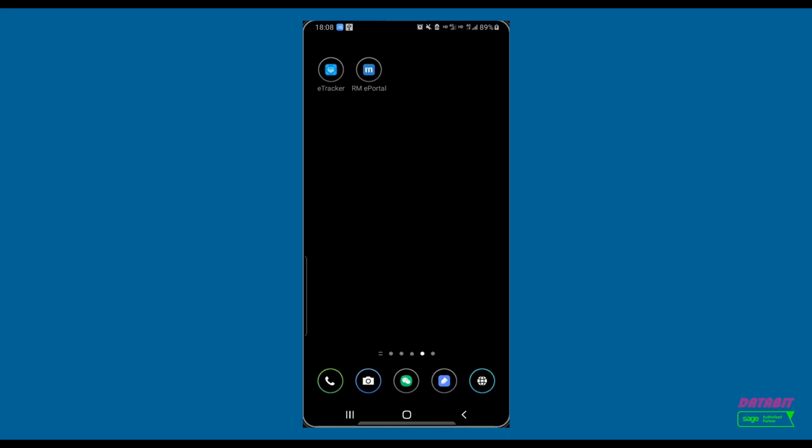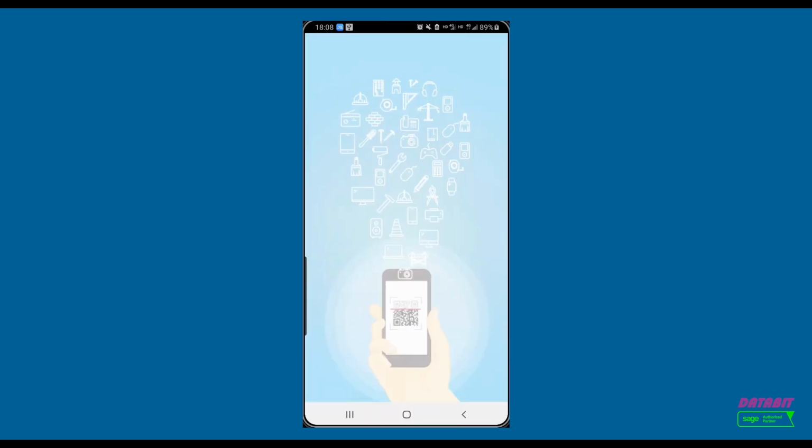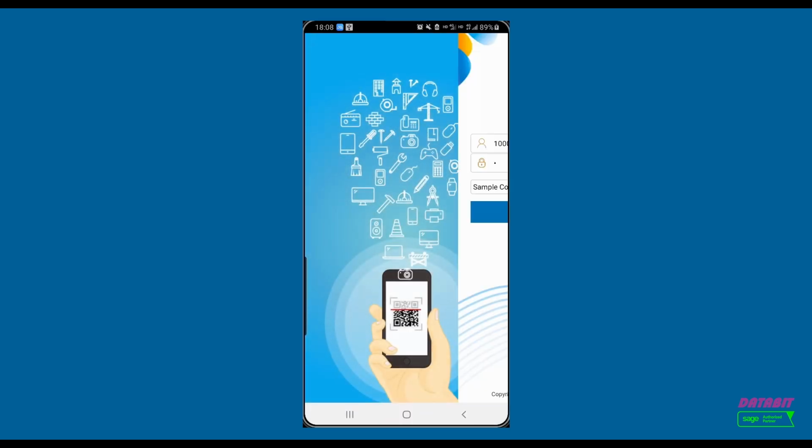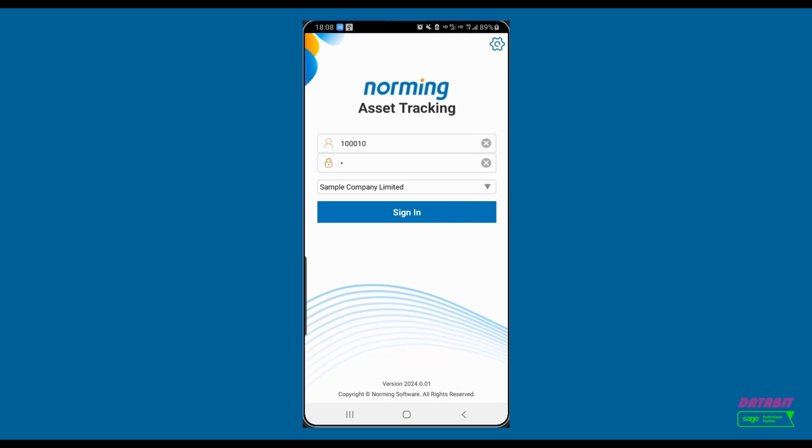Norming asset tracking allows you to scan the labels through barcode or RFID readers or through mobile devices. Scanning with mobile devices is more cost-effective. You just need to download and install the mobile app on your iPhone or your Android phone. Click the app to get into the login screen. Make sure you have network connectivity to your Sage 300 server.